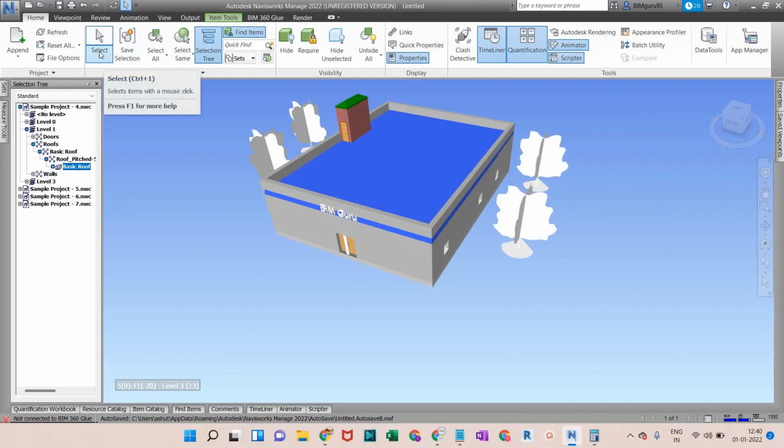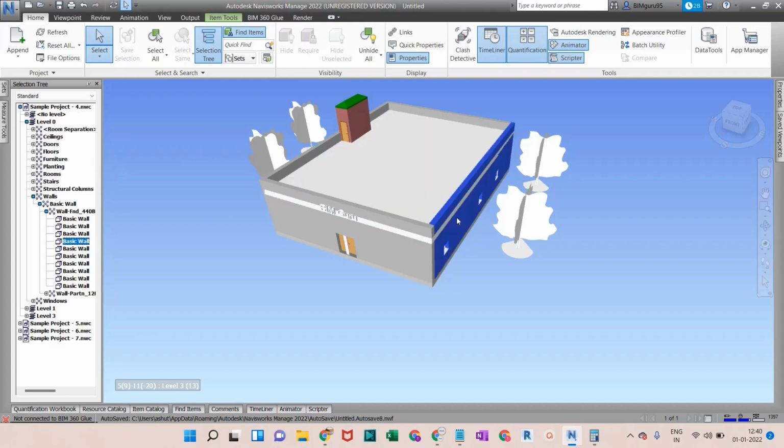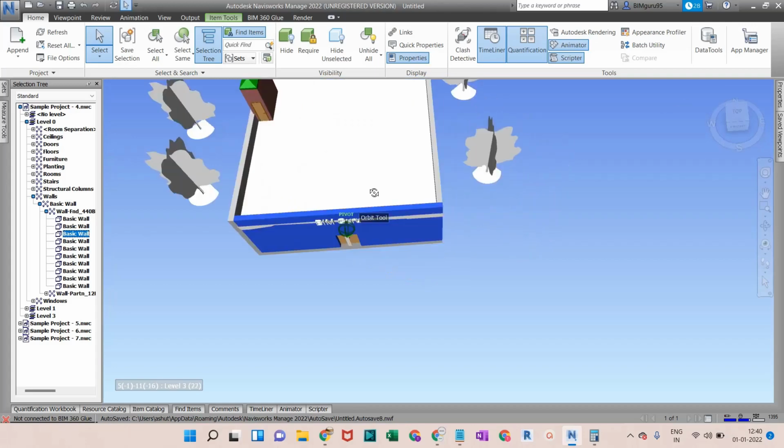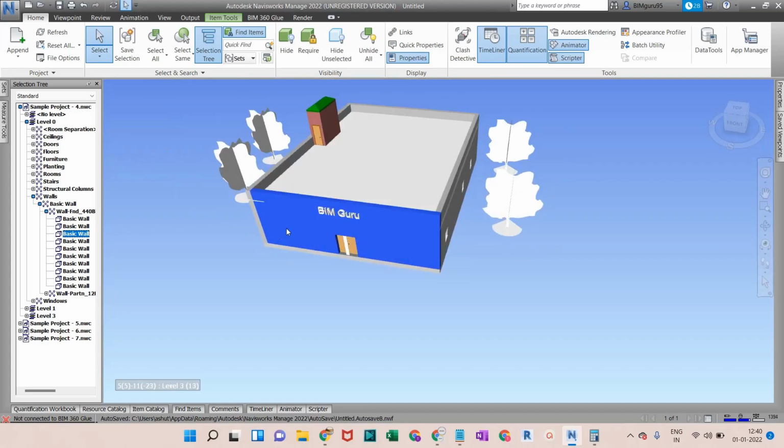Now if I come to the other option, select and search, you can see the first option in select. Right now my mouse is in arrow mode, so if I click on any element, it will be selected. You can see in the selection tree as well. But imagine I want to select the whole building or multiple elements. In that case, there are two options of doing that.